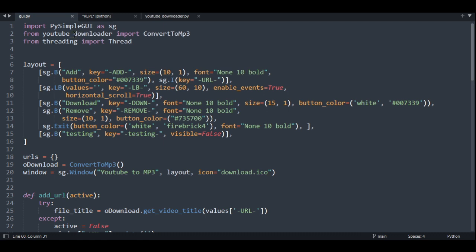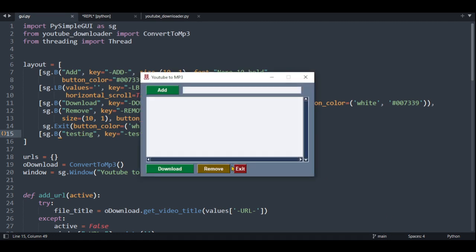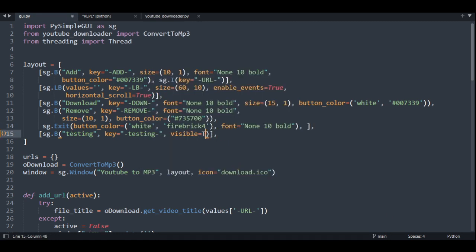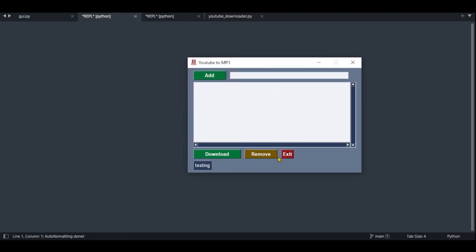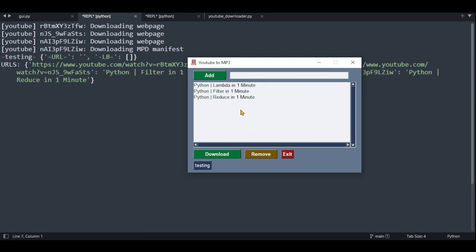And here in the GUI, as usual, we import PySimpleGUI as sg. We import the YouTube DL class, which is convert to MP3, and also threading. I used threads because if you press on a button, the button will freeze. I created a button here for testing. So let's close this one and set visible to true. When I click testing, you will see that it's going to freeze. As you can see, it's button down until it gets the data. Then it will be a button up event.